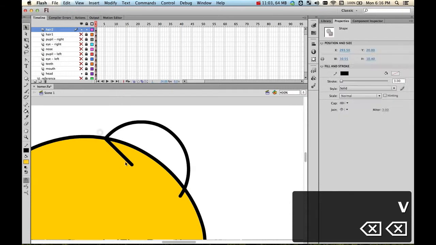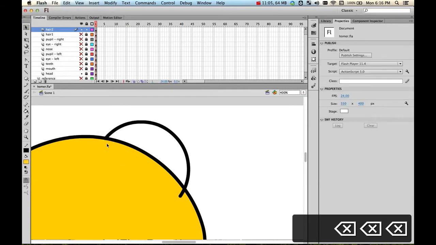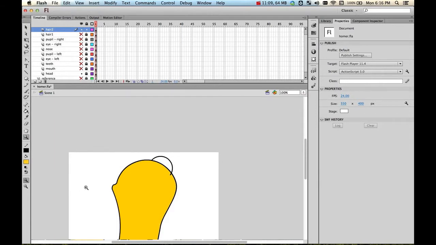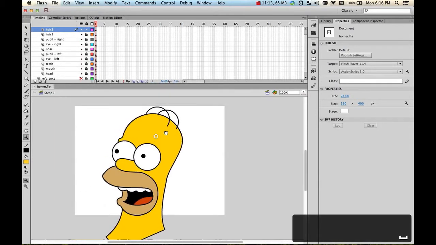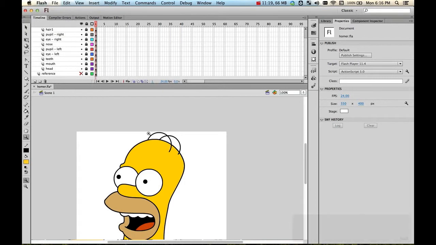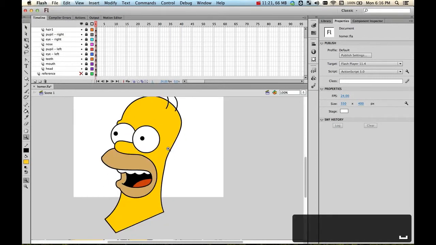Use the selection tool V to cut away the extra stuff. Zoom out real quick. Unhide all my layers, and that's not bad. Lock the hair layers. Okay, next we have an ear and some sideburns to work on.